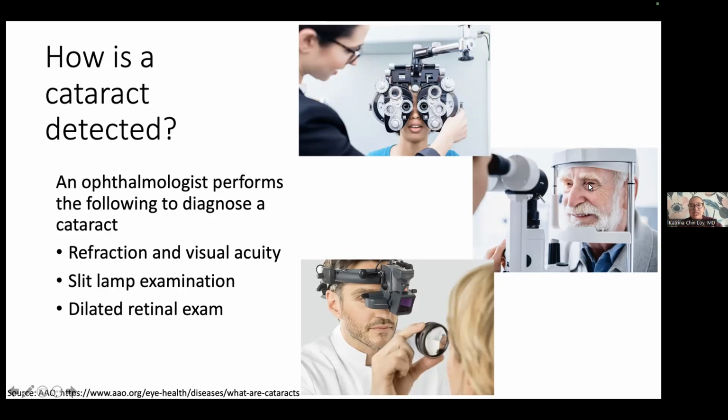This is really useful to look at the front of the eye, as well as view the lens. And with special lenses, we can also take a look at the back of the eye. And then lastly, we do what's called a dilated retinal exam. Dilation involves giving some drops to the eye to open up that tiny pupil space, so that we can look at how well your pupil opens up. We can get a better view of the cataract because that's directly behind that pupil.